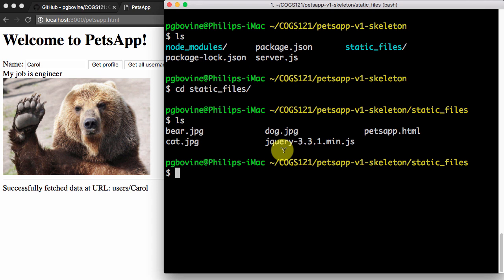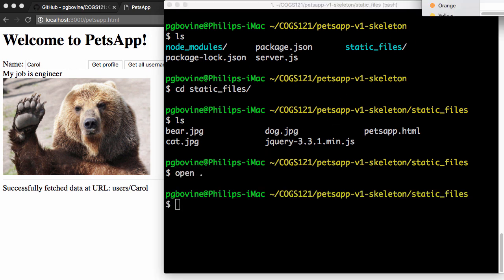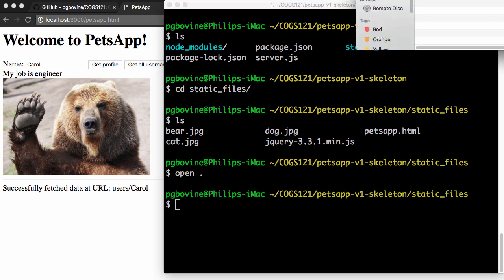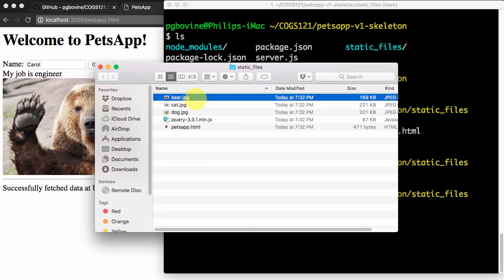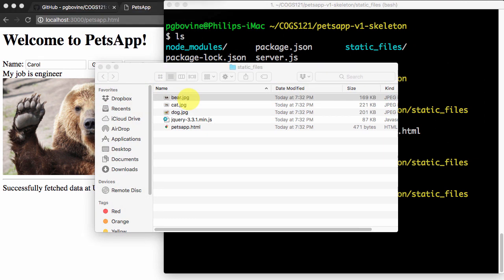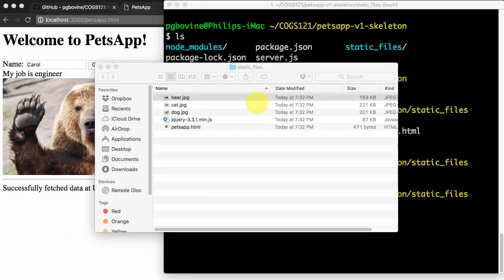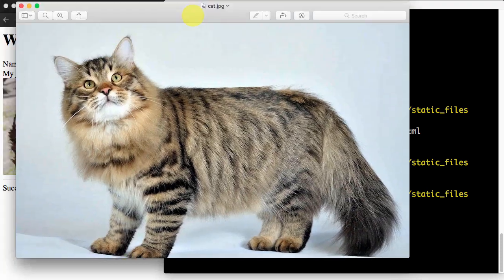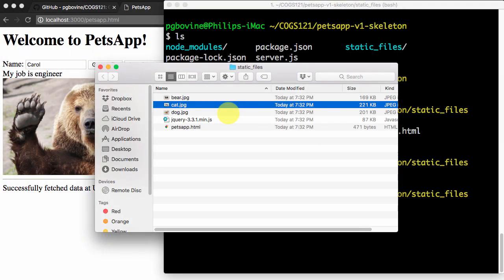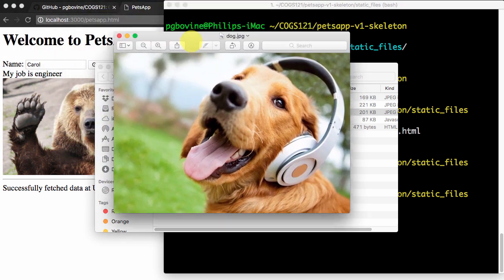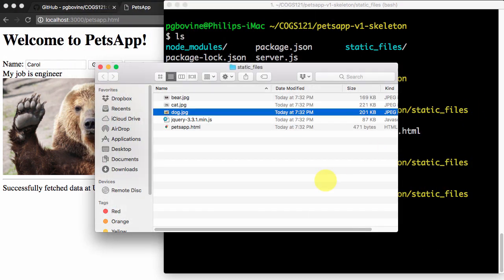If we open the static files directory, you'll see these are exactly what's advertised, right? This is a bear picture right here on my computer. I'm going to drag this in just to make sure everyone can see it. There's the bear picture, and then we drag it back out. There's the cat picture right here, and there's the dog picture. So those are just three files on the computer.